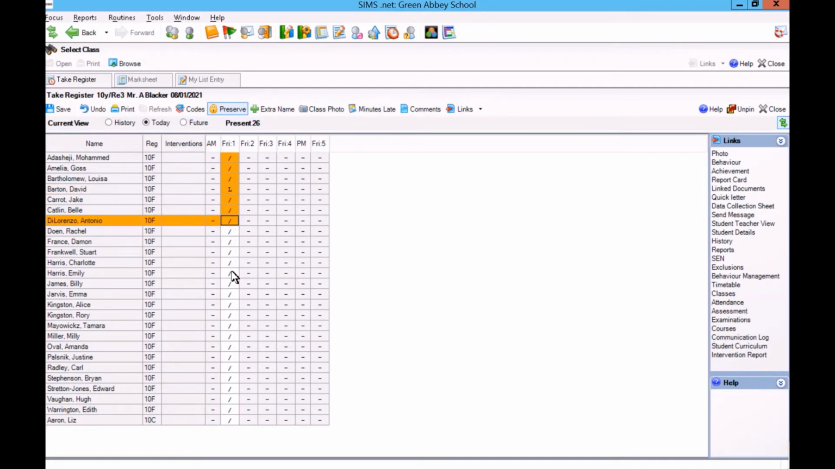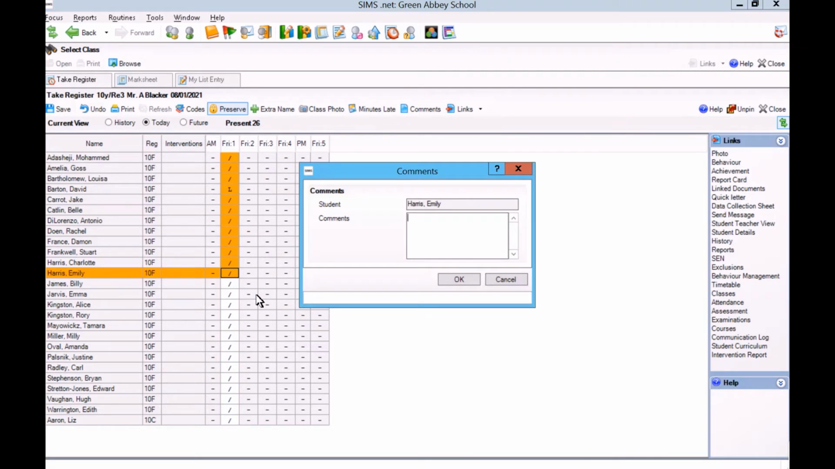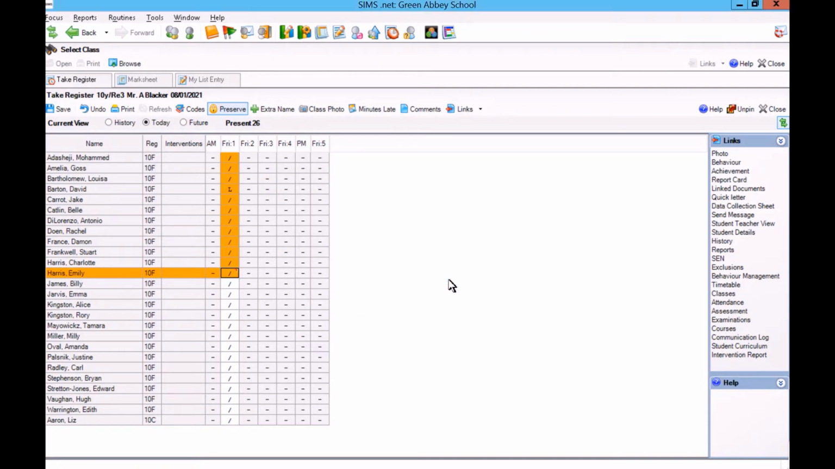Another thing you could have is maybe you want to put a comment next to someone. Again, you can right click and you can enter comments, and again here you can say worked really well today. And now you'll see there's a red arrow, and if I hover for long enough it tells me what the actual comment was. Again, really useful, and you can report on those comments as well.